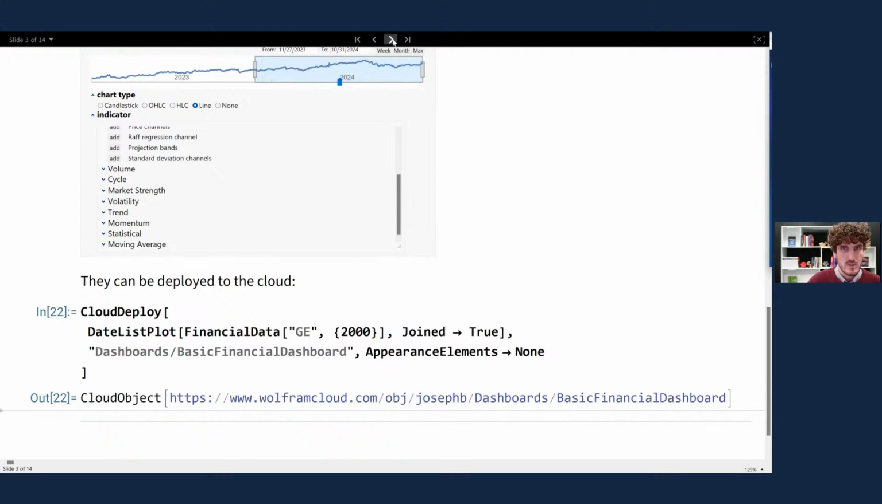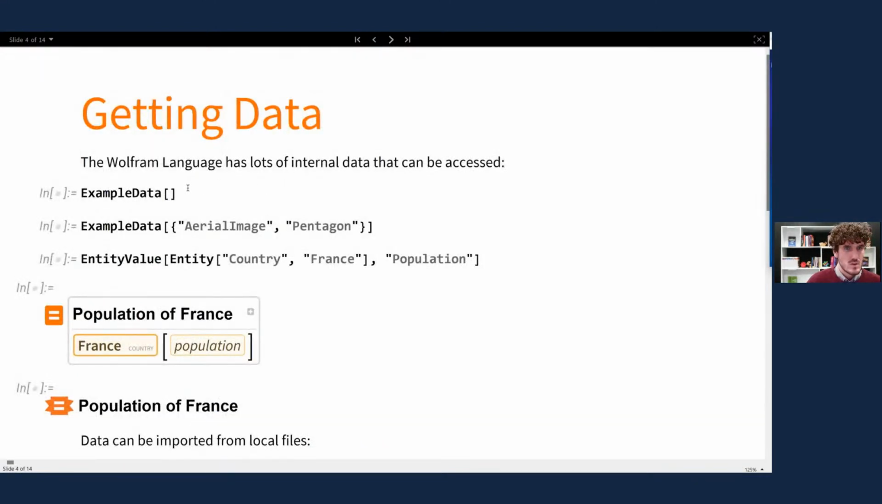Okay, moving on. So I mentioned we're going to know how to get some built-in data using Wolfram language commands because of the vast knowledge base and repositories that the Wolfram ecosystem has, right?